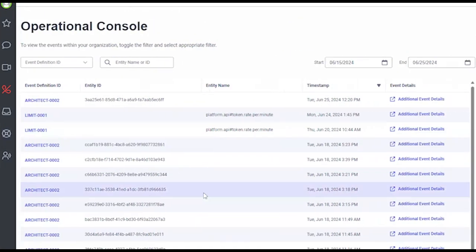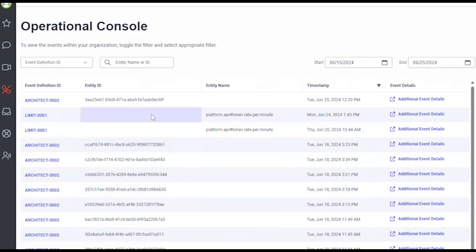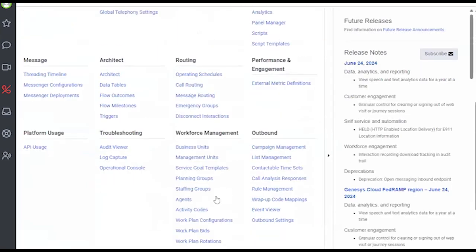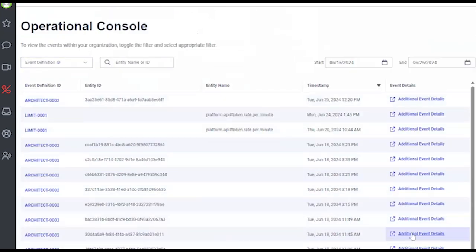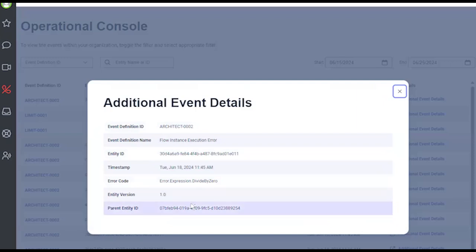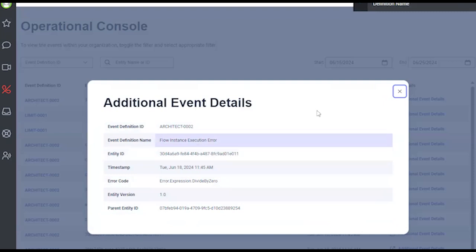Just real quick while you're here, how do you get to the operational console in this admin? Sure. It's going to be right next to the audit viewer. If you come to the admin page and you go down to troubleshooting, you'll see it down here next to log capture and audit viewer. Okay. And when you open this up, it's going to include the additional details right here, which does have a copy function to it. Any of these fields you select will automatically copy for you. Oh, that's cool. Nice. All right.